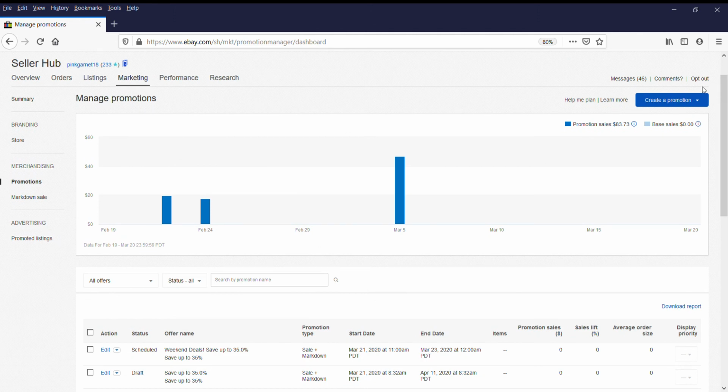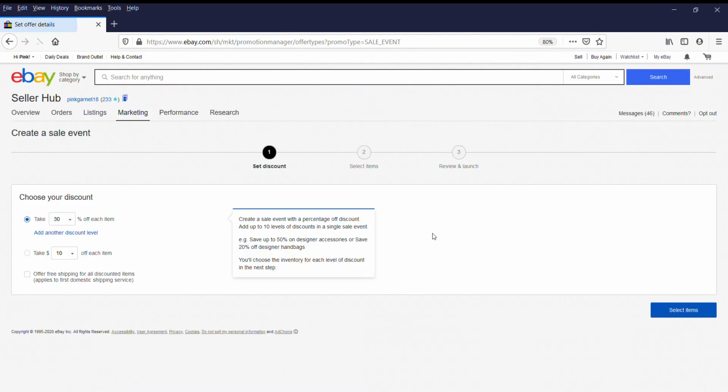Over on the right side is the Create a Promotion tab. It has a little arrow, so we have different options here. We can do just an order discount, a shipping discount, volume pricing, codeless coupon, or a sale event and markdown. Today we're doing the sale event and markdown, and it brings you to the first screen, where we're going to do our discount first, then we're going to select the items we want, and then we're going to review it and launch it.